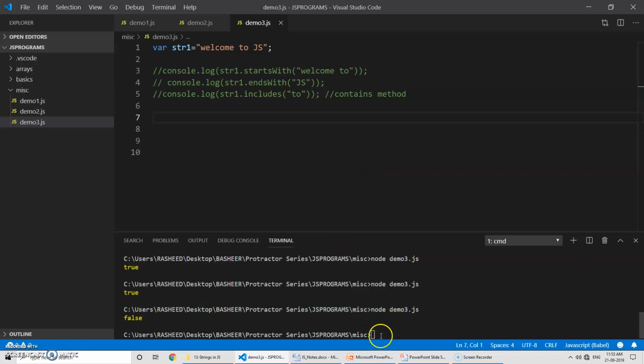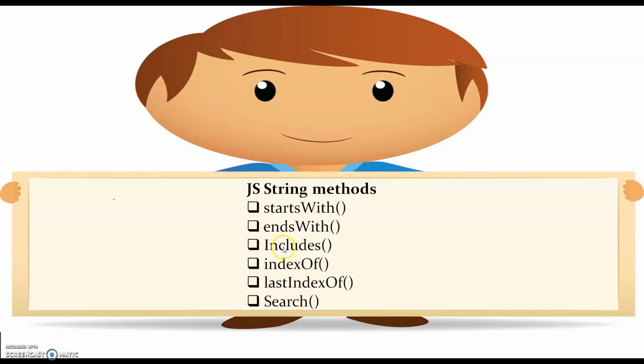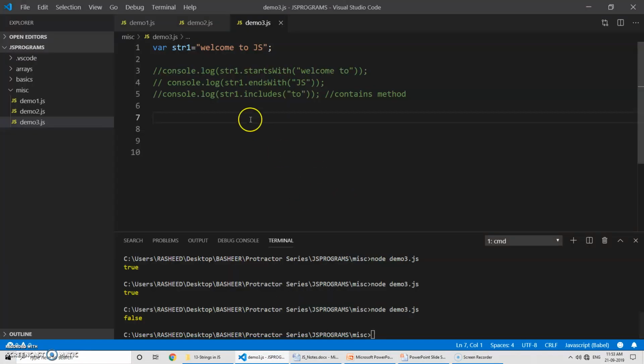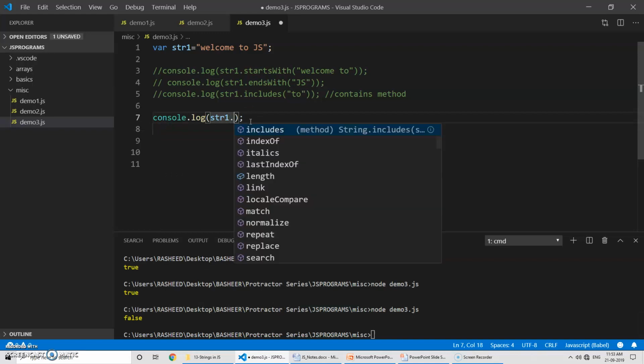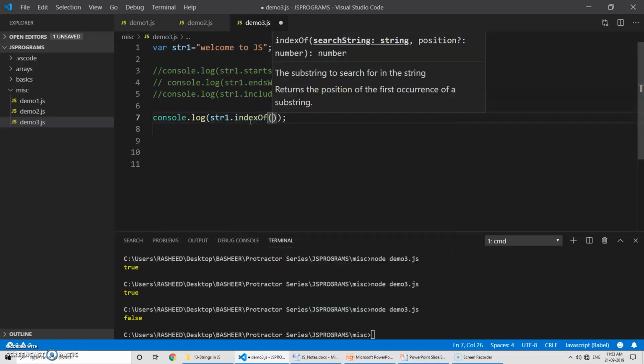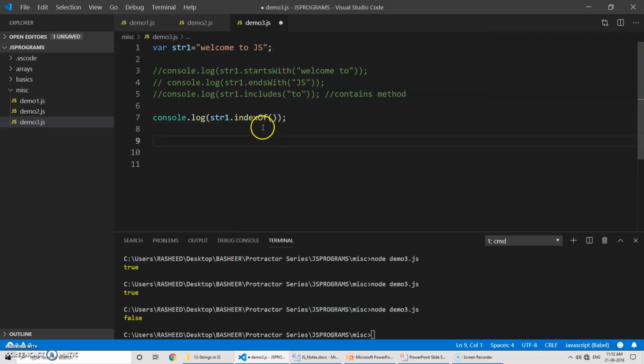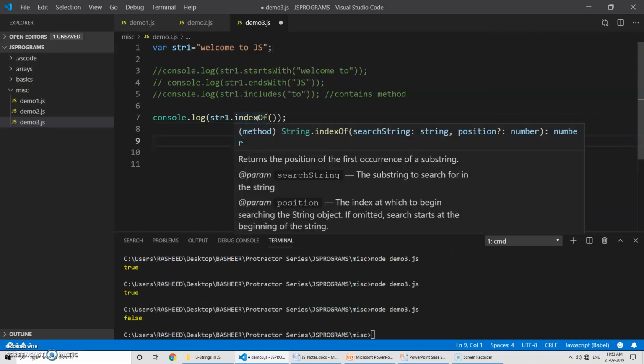Now let us continue our discussion. We have the indexOf method. Let's see what exactly this method will do for us. So str1.indexOf. If you have come across my arrays videos, there also we have discussed the indexOf concept, right? So here also it is the same thing.